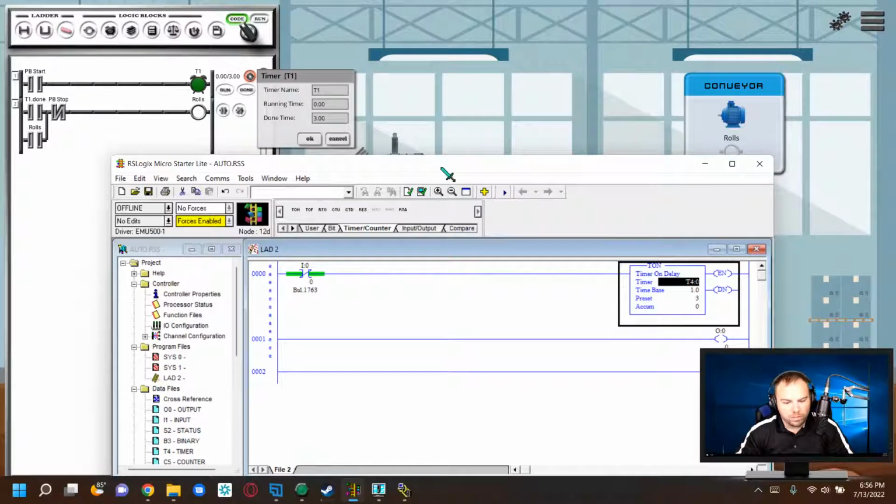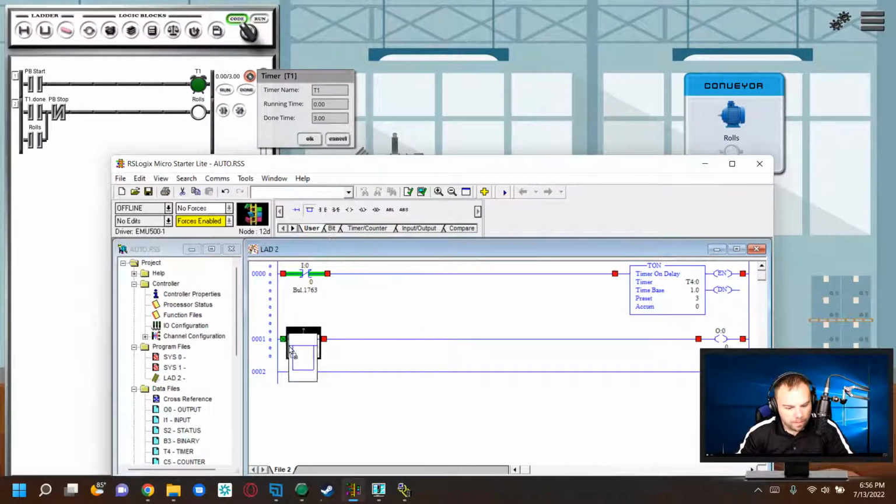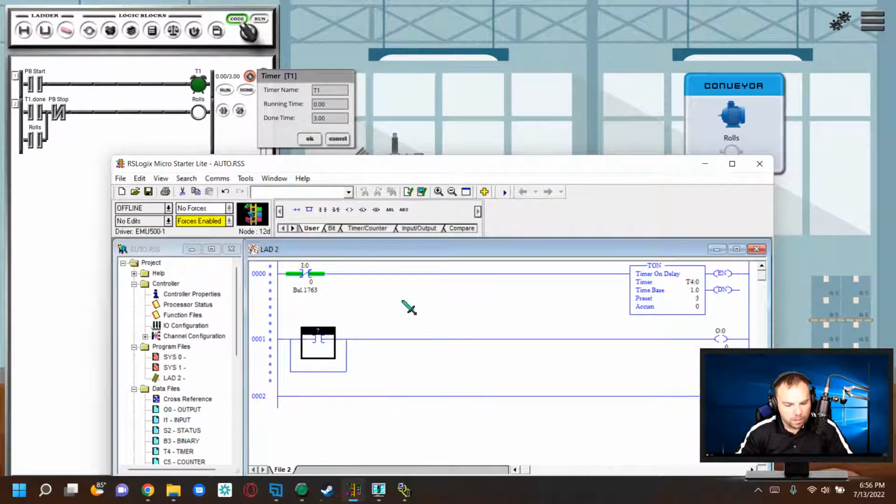Now let me show you what's really different in the timer. You see the EN and the DN. So we have run represented by EN. Done is represented by DN. So let's add more code here. We're going to go here and here. We're going to put this back in here. And we also need to make sure our stop button is here. And I'll go ahead and program our stop button first.